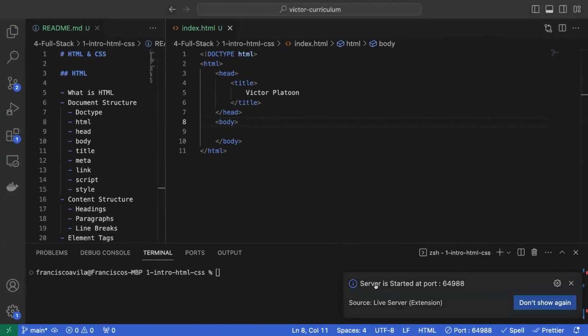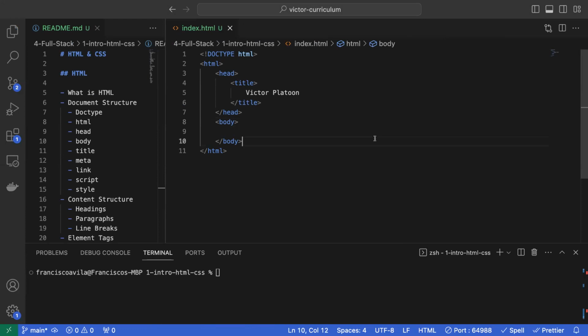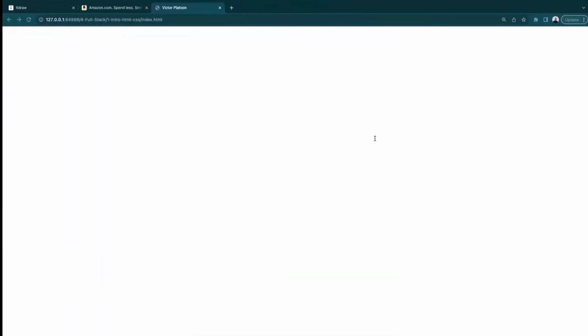And then not only is it telling me it's starting, but it tells me the server is started at port 64988. So within my local machine, port 64988 is being utilized to host this index HTML. Then when I go to a browser and go to my local machine, which is 127.0.0.1, and tell it to go into port 64988, it goes into the directory that I'm currently in, and then it renders index.html.